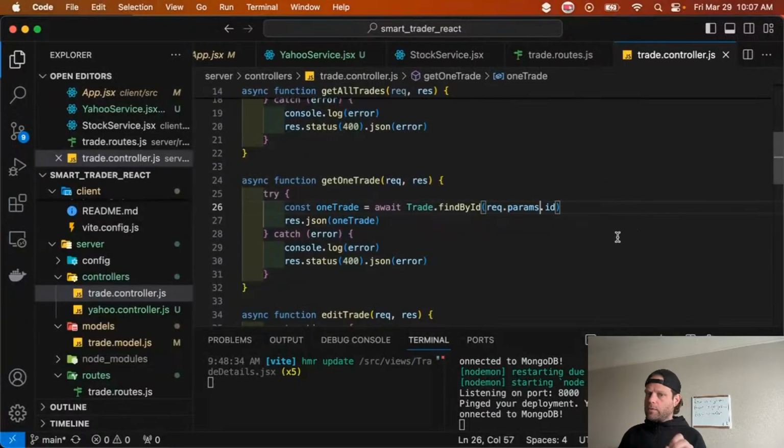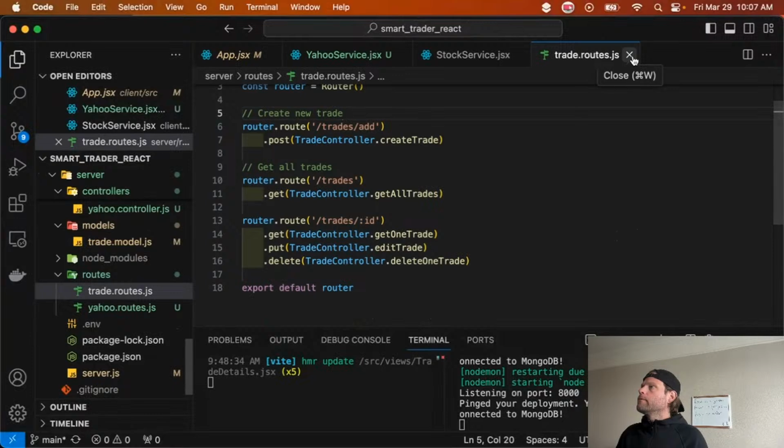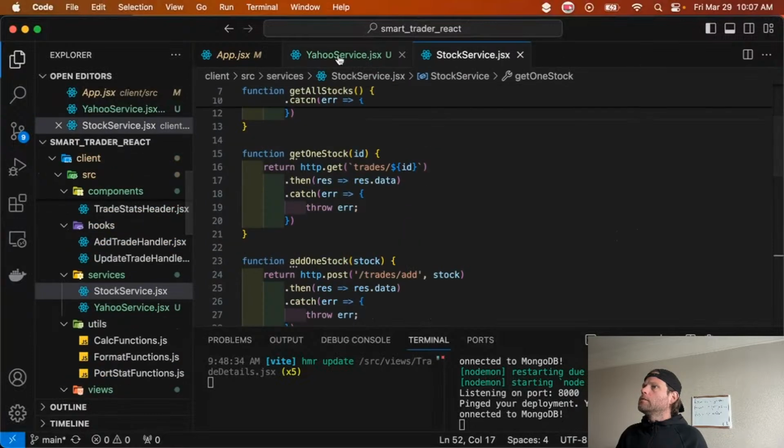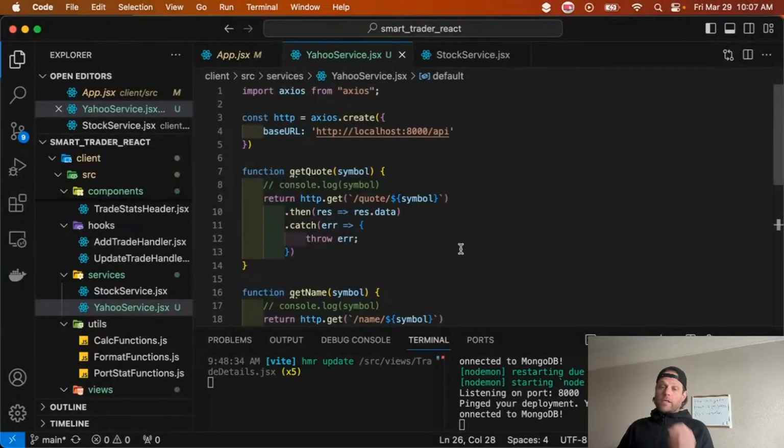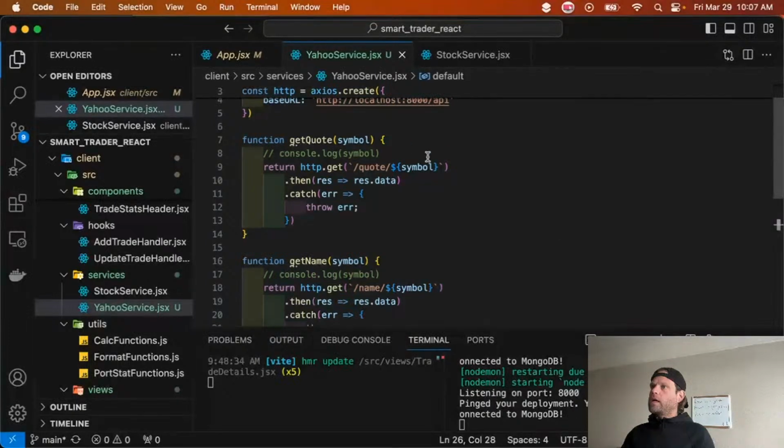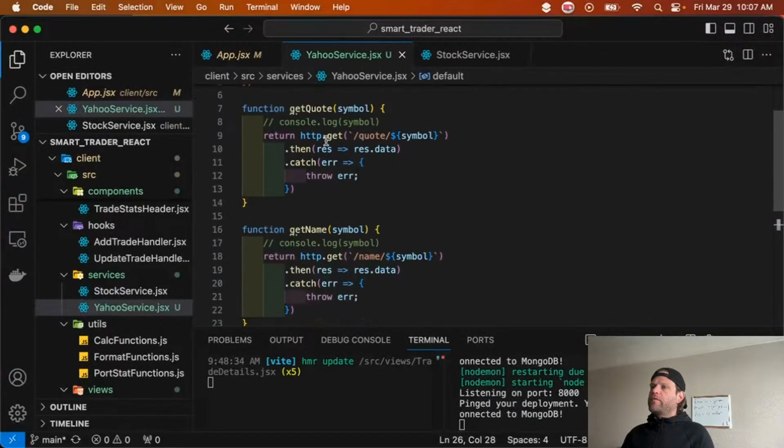We do the exact same thing with Yahoo. Close that. And Yahoo is just going to take the symbol. It will always be a GET request, and we'll, of course, have to know what the symbol is, or it's not going to know what to access. So pretty straightforward again. Get quote, get name. We're going to pass a symbol through. We're going to do quote. We're going to do name because we have two different endpoints. So we need to go through that. And then if we have an error, throw the error.